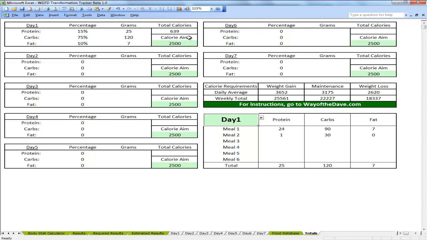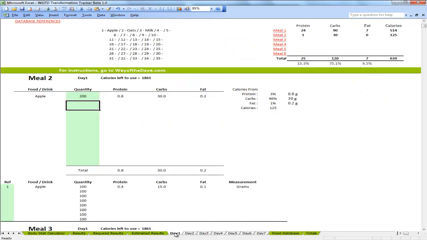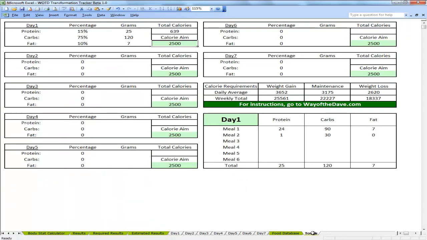You can also put your calorie aim in there. So if you're aiming to hit a certain amount of calories, you put that figure in there. And what that will do is, for the meals here, while you're planning things, it will say calories left to use, and it will give you a figure there. So as you're entering meals into here, it will tell you how much you've got left before you hit your target. So I'll go back to totals.